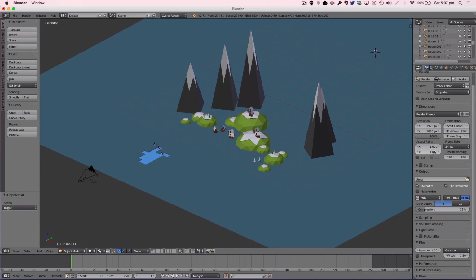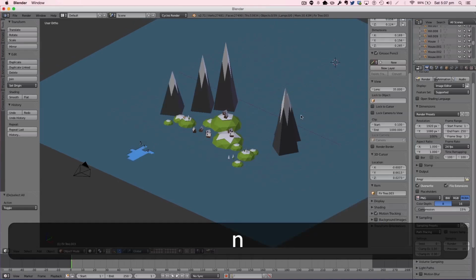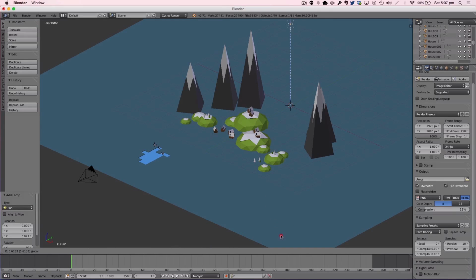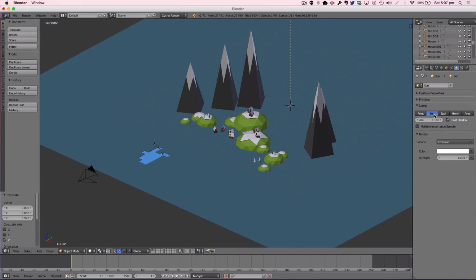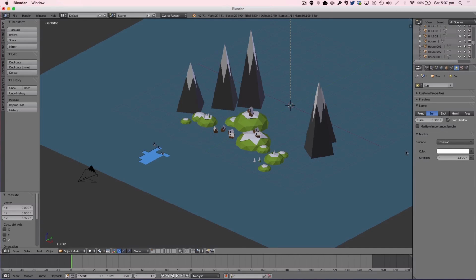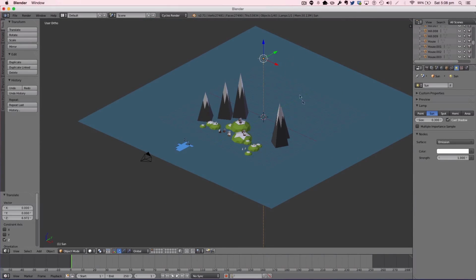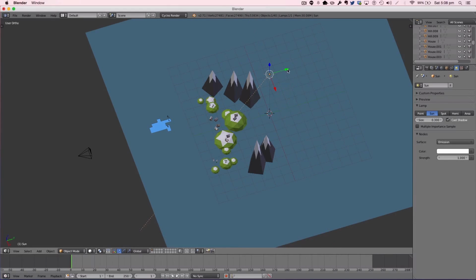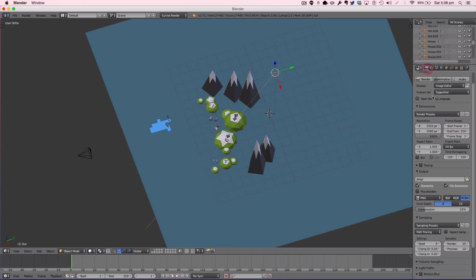So we want 1920 by 1080. We want to have transparent on, and for sampling you want your samples on 200. Now I'm just going to quickly add the lighting. We're going to add a lamp, a sun, bring this guy up, and for the size of the shadow we want 0.3. Let's just see how it looks when I have it like this. Very quick render.